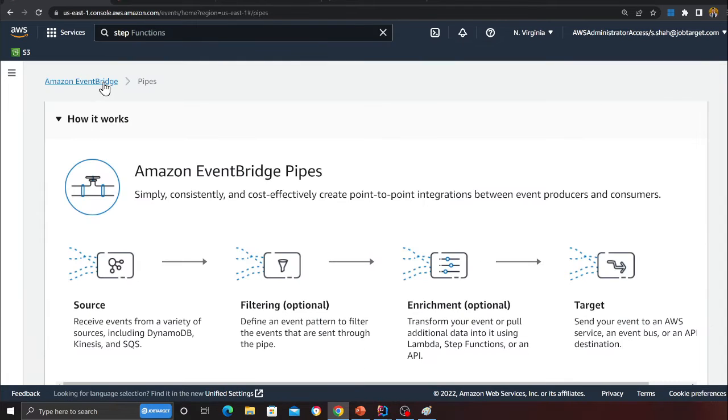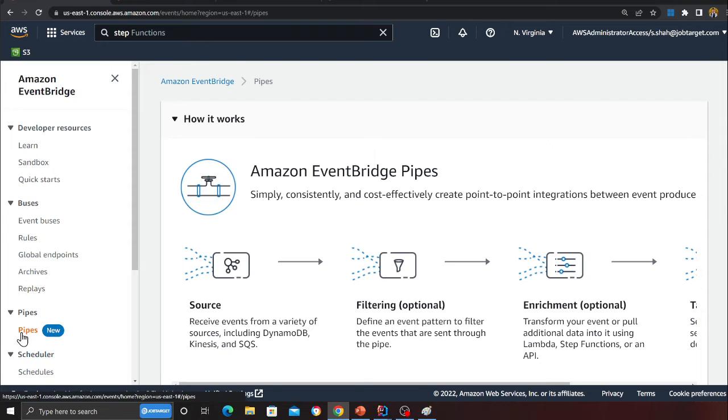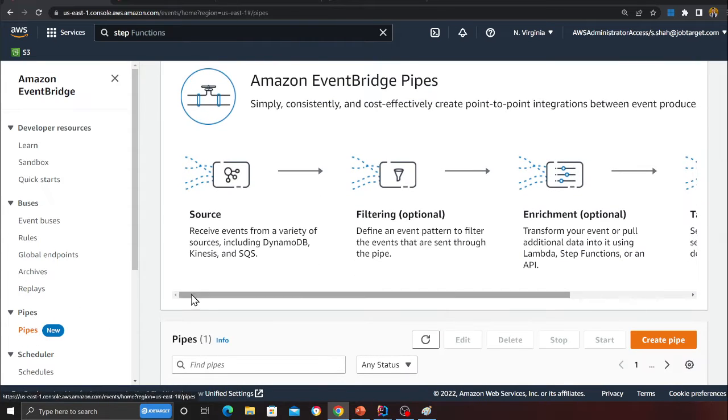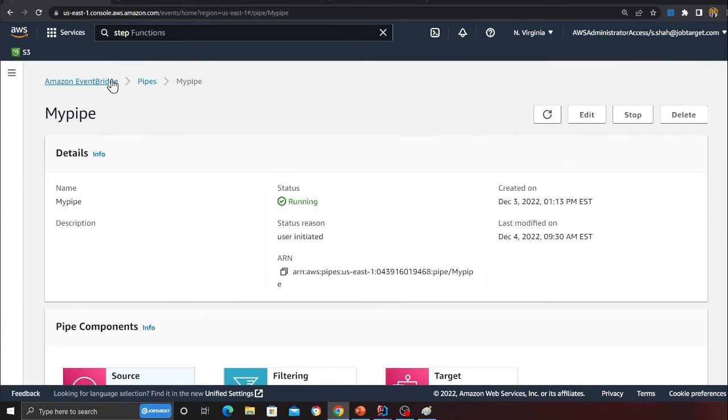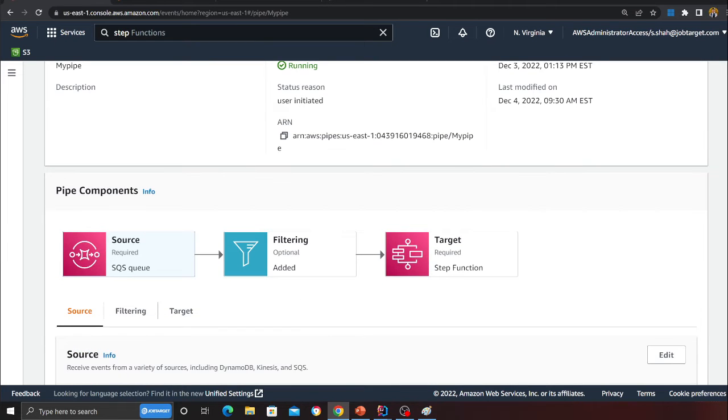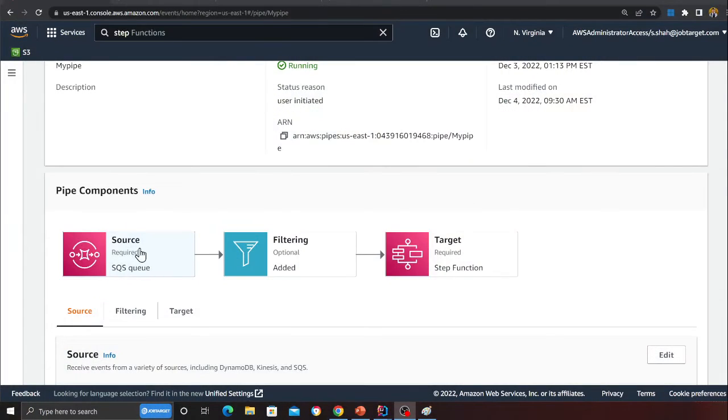I've already done that. So if you come now to pipes, I'll show you here. I have a pipe called my pipe. Now again, this is in a running state, and if you ask me the cost, I guess they said 40 cents for a million requests. So now I'm going to insert some data into SQS and I want to see the step function.